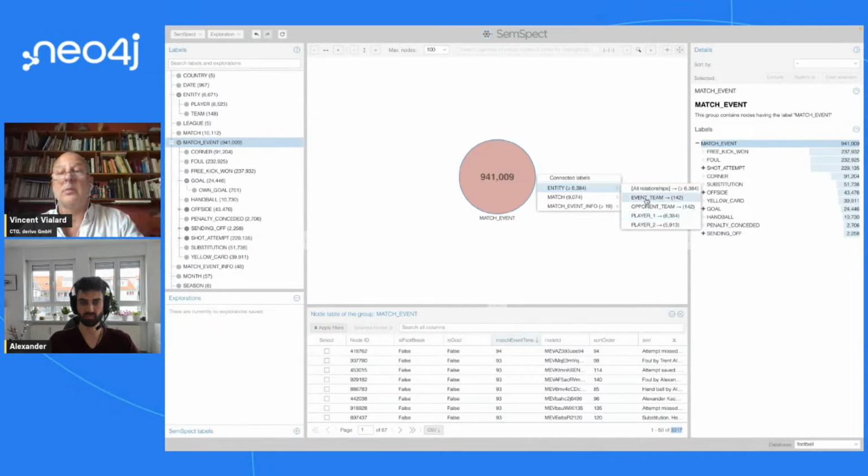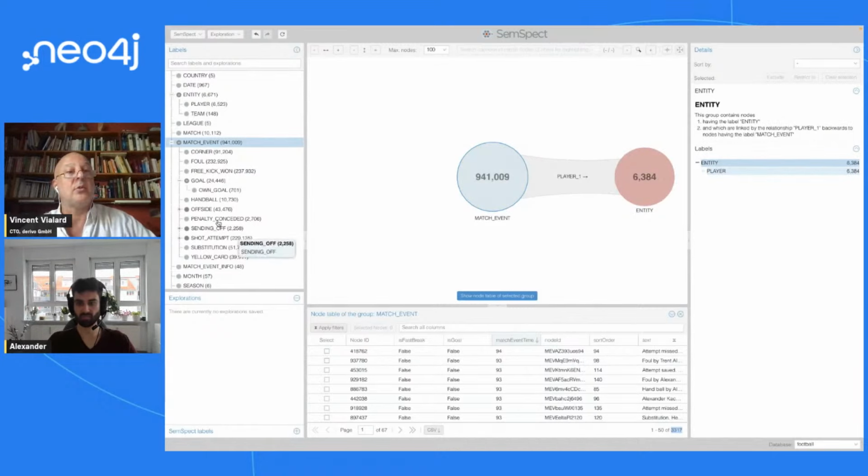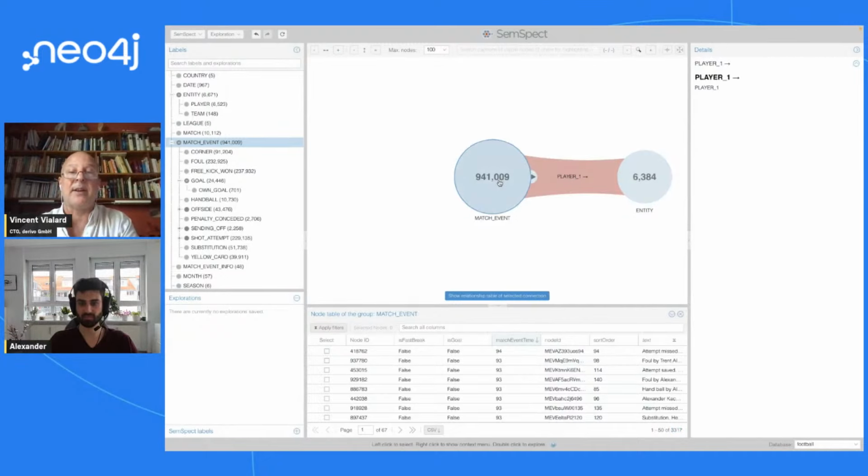So I suppose if I go to player 1 here, what do I have? Okay, I have an entity. And this entity, it's a player. So this seems right to me, and this is something I can check. It's a football match, I guess. There were 11 players in each team. So player 1 is a player that is involved in an event, in one of these 1 million events of the database.